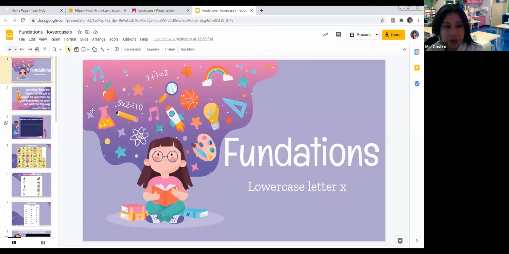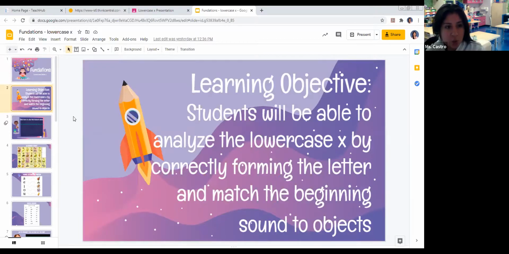All right, so today, boys and girls, in Fundations, we're going to review the lowercase letter that we learned yesterday, which was the lowercase x. So we correctly formed the letter and we matched the sounds to the objects.